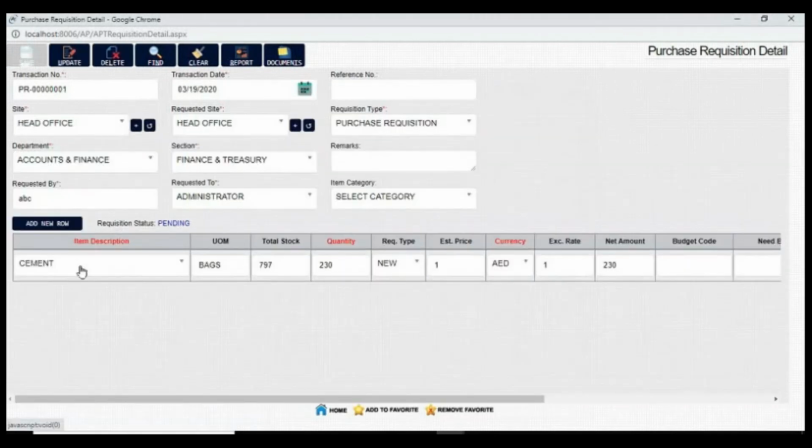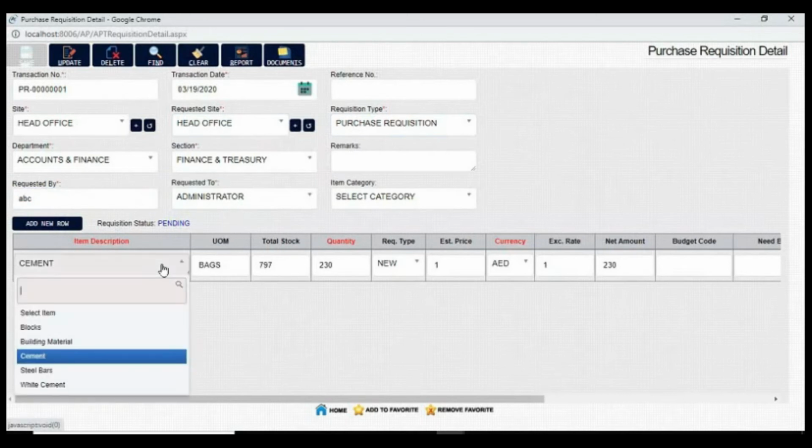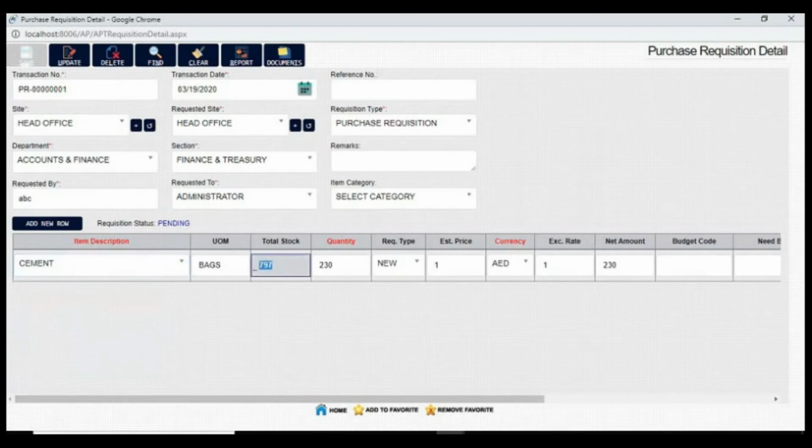You can see which site has made the requisition to which site, and if it's a purchase requisition or a journal requisition, which department has made it, who is the user which requested you, and whom the user has requested. Then this requisition will go into the approval cycle as defined in the setup form of amount approval policy. It can be a single level approval or can be a multi-level approval.